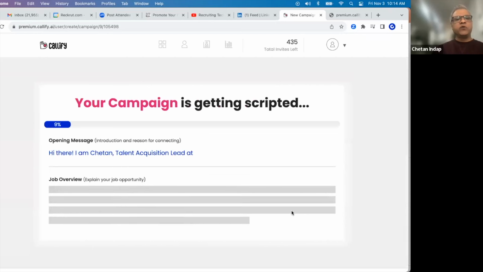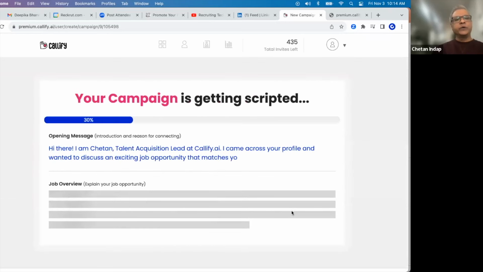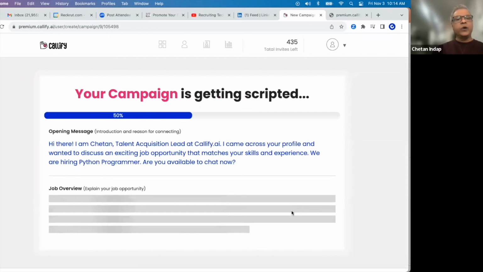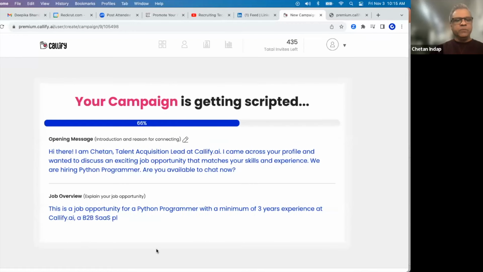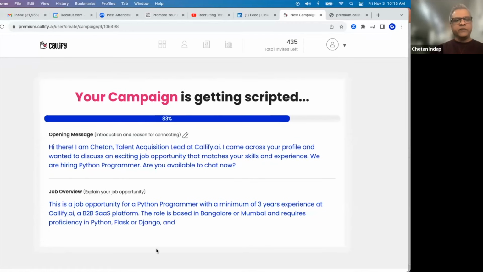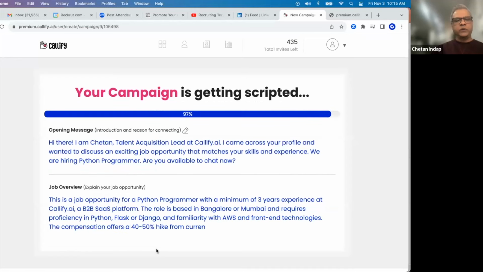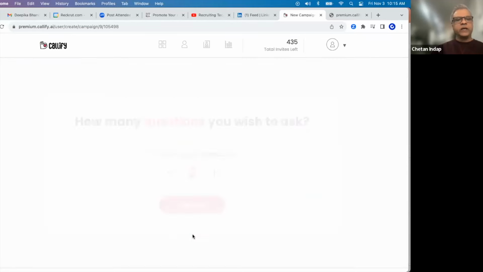What's an impactful messaging? How do you introduce yourself to the candidate? How do you do a job overview? Because it's a 1-page job overview, and this AI will help create a very attractive and teasing job overview. So let's say, okay, I'm fine with it.